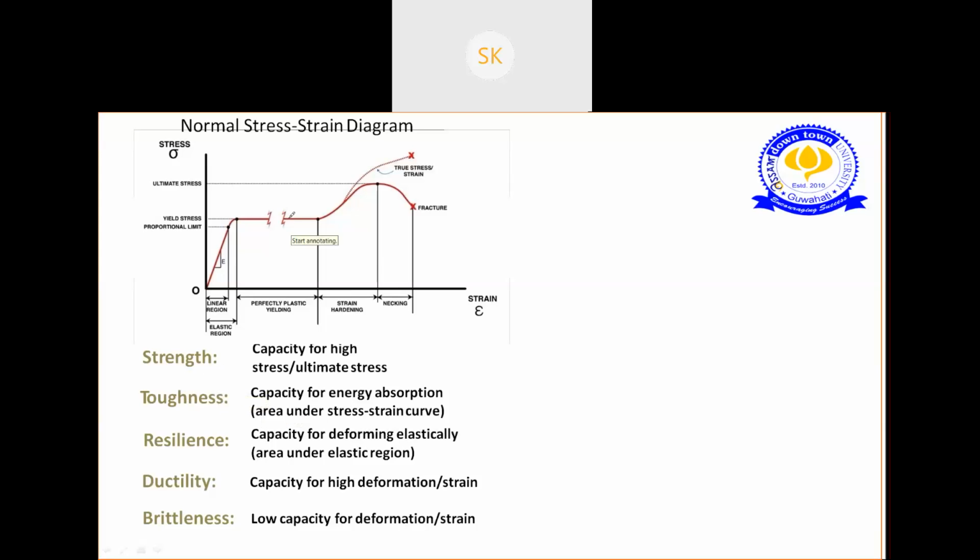Okay. Suppose this is one curve, it has area under this curve as this much. Suppose you have another curve that will have much more area than this. So which one will have more toughness? The curve which has more area under the stress strain curve. Understood? Toughness. Now resilience. See, go with these words, okay? The property of resilience.